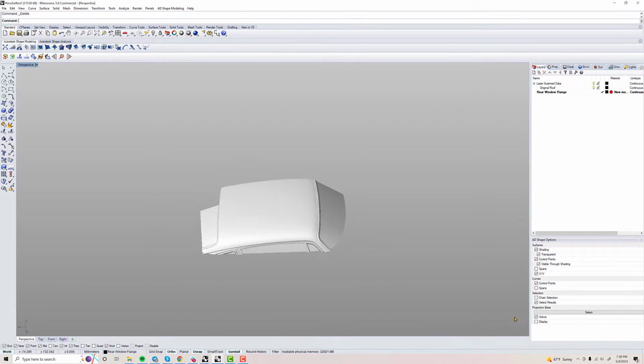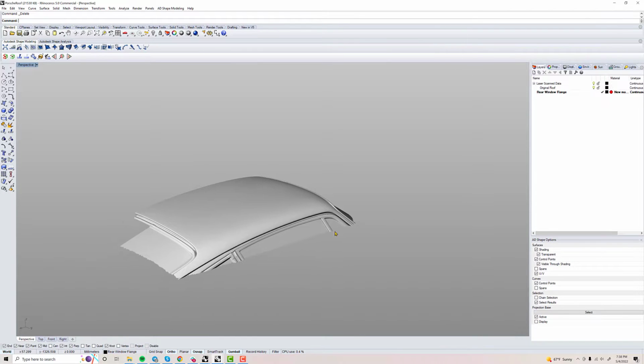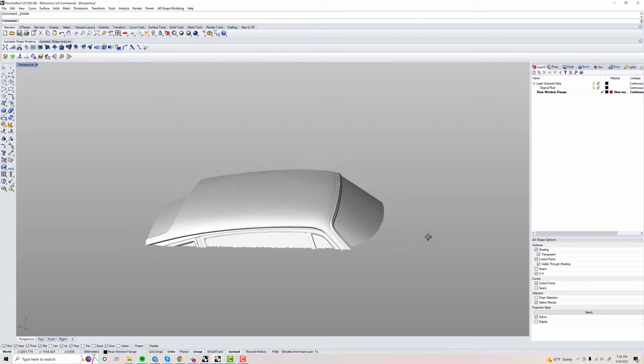Okay, so ProjectionBase. This is wild, and a lot of people don't know about this. This is a scan that I've got of an old 9/11 roof.